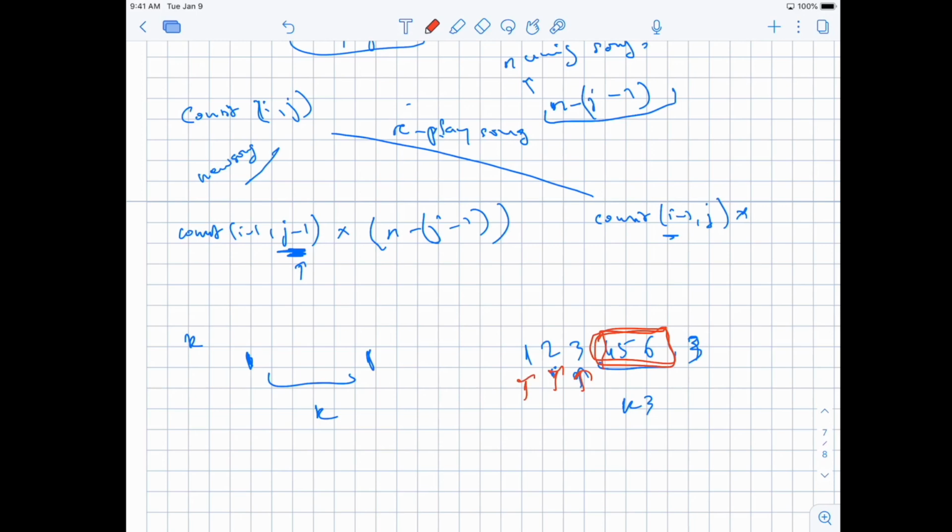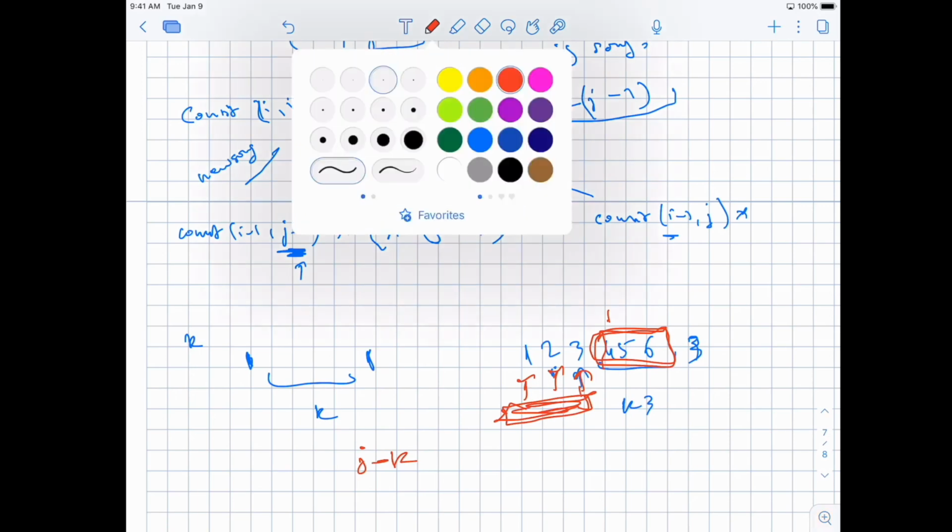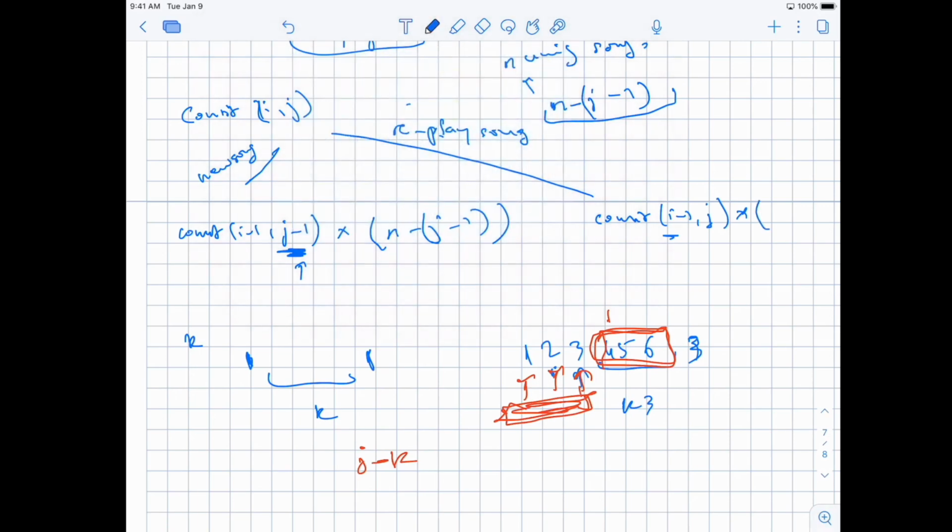So the question becomes, how do we get this number of songs? Well, it's easy, because we know that we have J unique songs. The K previous ones we cannot replay, because 4 we can't replay, 5 we can't replay, so it's just J minus K that gives us the other ones that we can replay. So that means that here we should just multiply by J minus K.